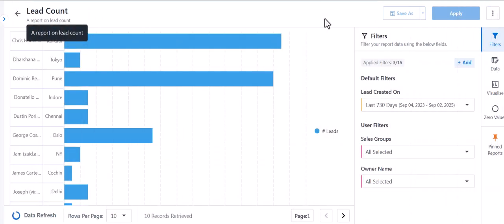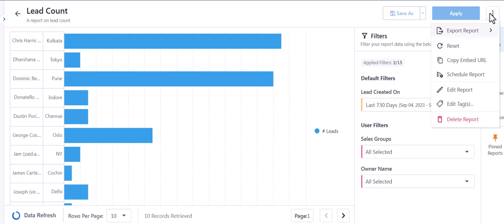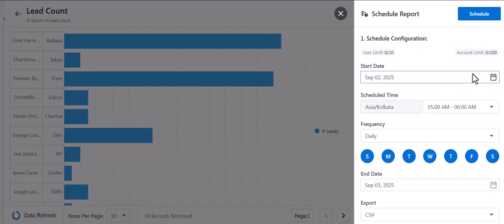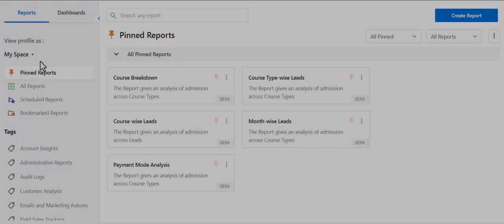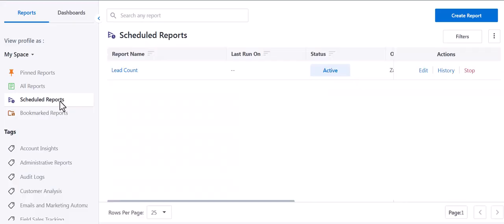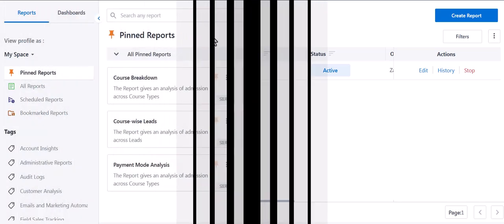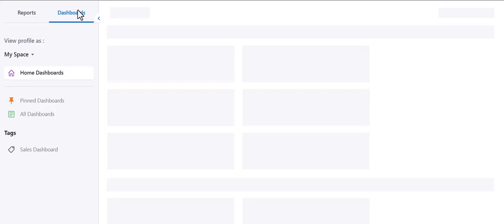To schedule the report, click the three-dot menu and select Schedule Report. Configure the settings and click Schedule. All your scheduled reports will be available in the Scheduled Reports section. Next, let's dig into dashboards.